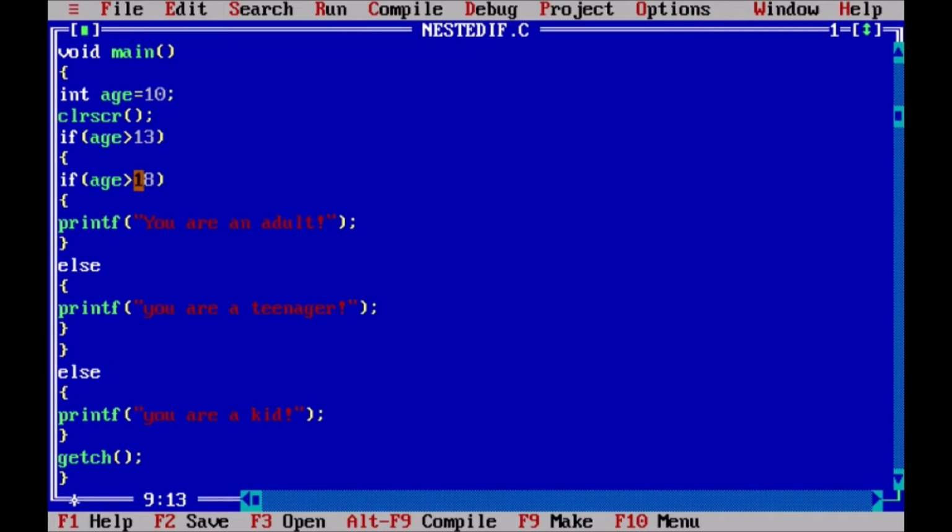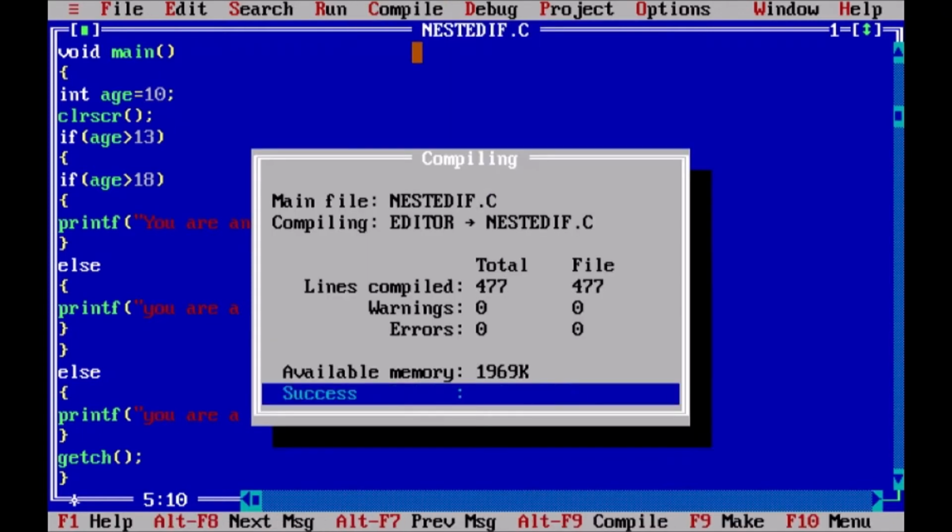So here another condition will be checked, greater than 18, and if this condition fails, then this else part will be executed. Now let us compile and run to see what output we can expect from this. Now since we have assigned the value 10 here, let us check what will happen.